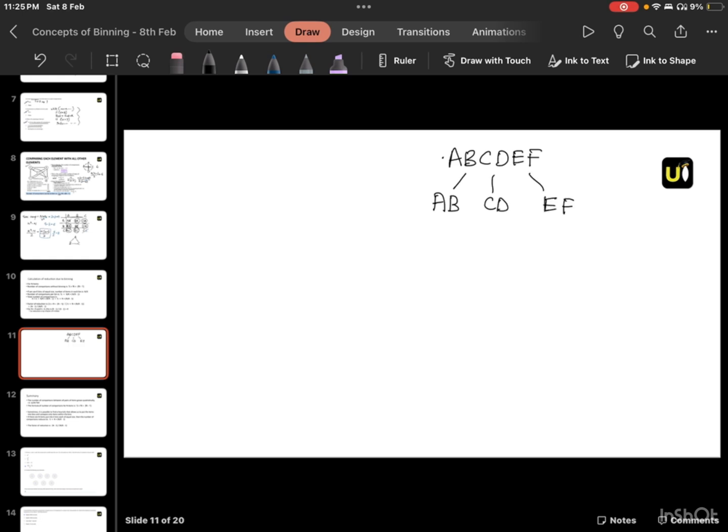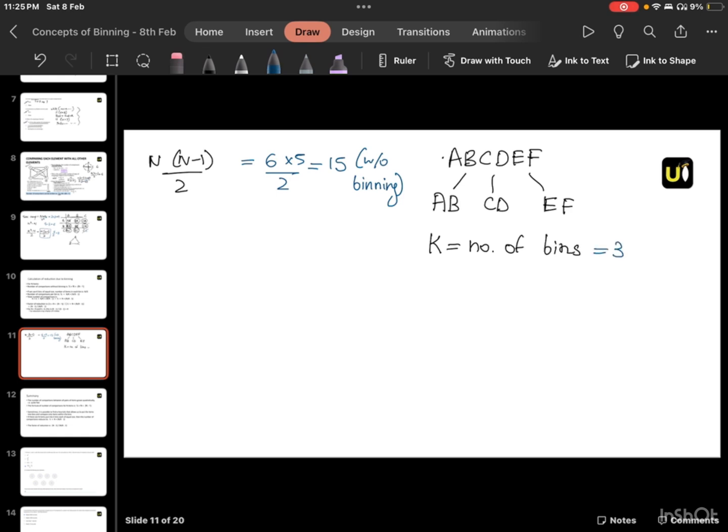So when we had A, B, C, D, E, F, the number of comparisons was n into n minus 1 by 2. That is, we have 6 elements here. 6 into 6 minus 1, which is 5, into 5 by 2. That is 15. So 15 comparisons without binning. And let's say k is the number of bins. So we have 3 bins here. So k is equal to 3 here.